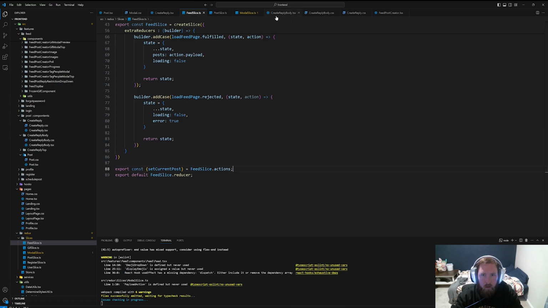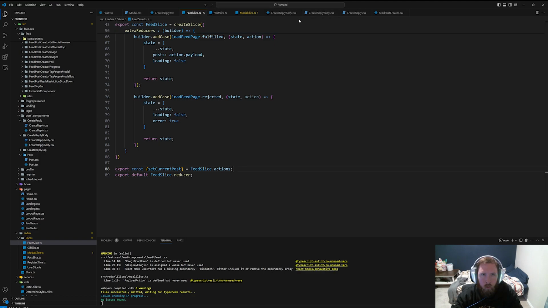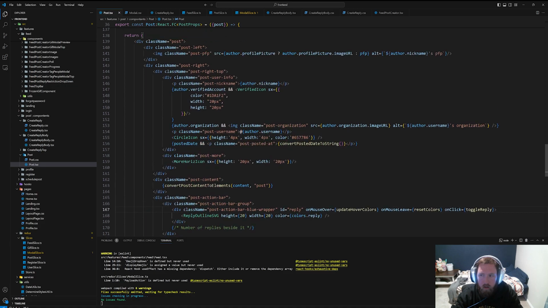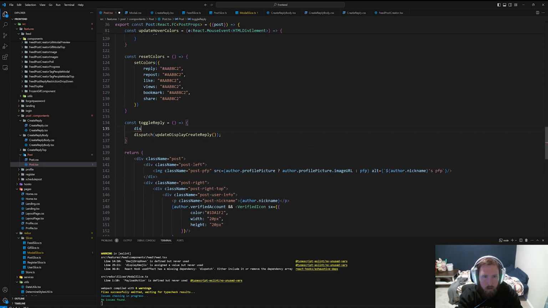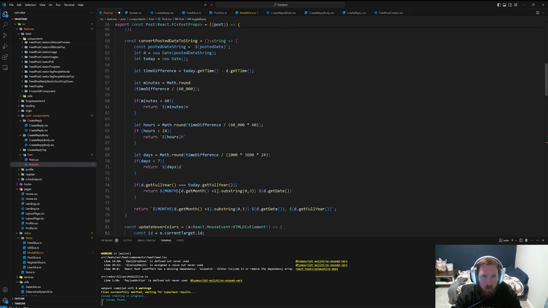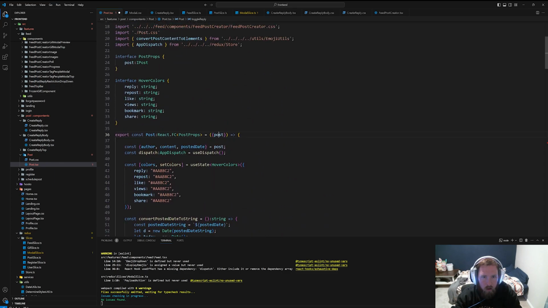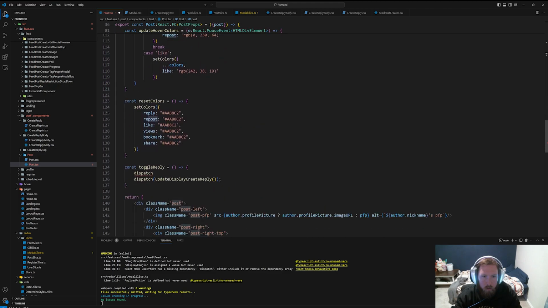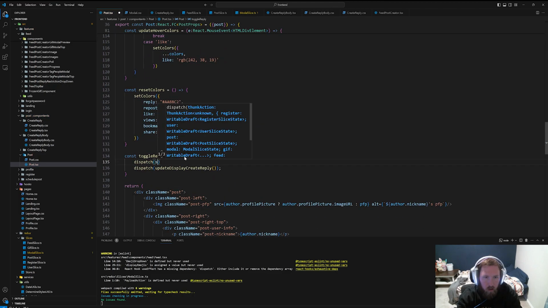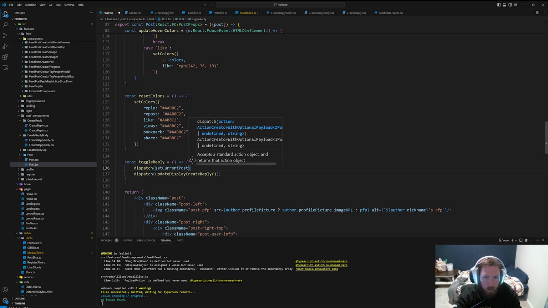So now whenever we go into our create reply, so whenever we actually click on it, what we could do is this. Where we have our post.tsx and we toggle this guy, we can dispatch. And we need the information about the post, right? So we know which one we clicked on because this had the individual post on it. It does. It has the individual post. So that should be pretty easy. We should just be able to dispatch set current post, and we should be able to just pass the post.